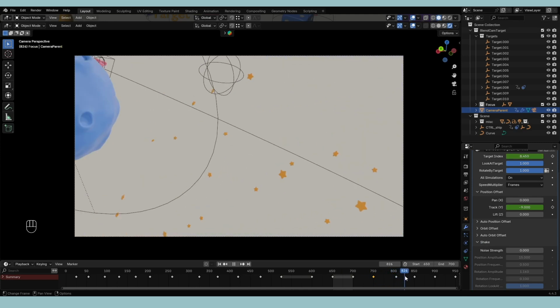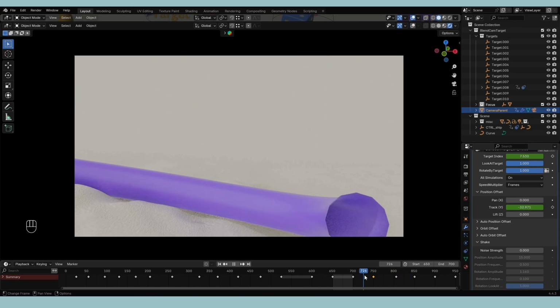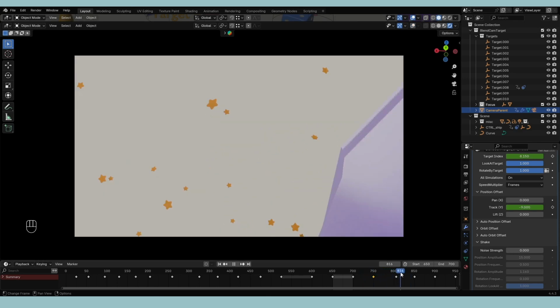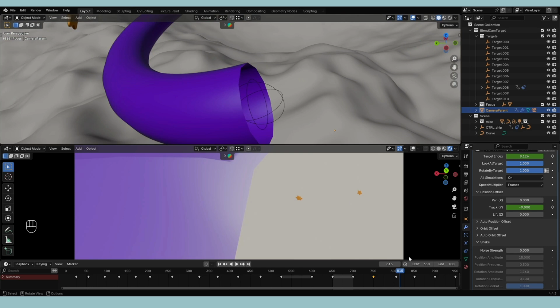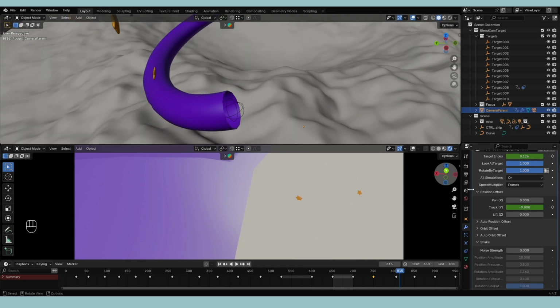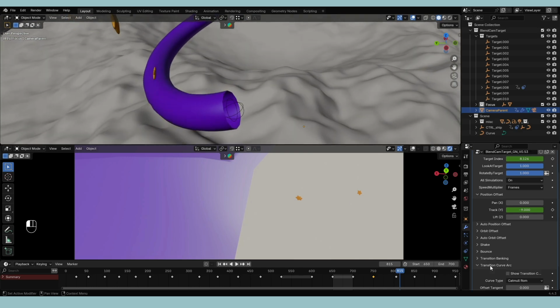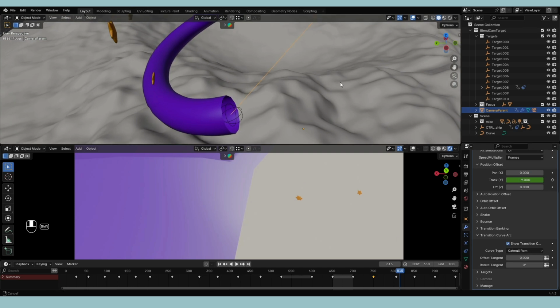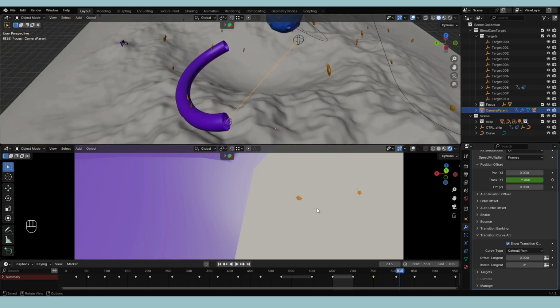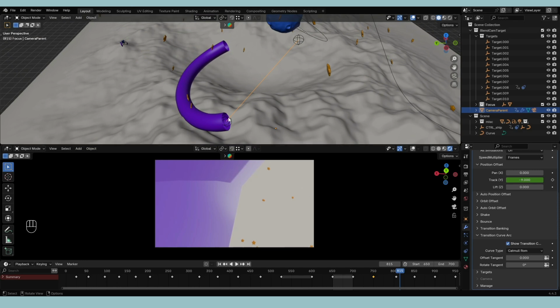But there's a problem. When we move from target 8 to target 9, the camera goes through the tunnel's exterior, something you'd probably want to avoid. That is because the transition uses a straight line between each target. We can see the line by toggling Show Transition Curve on. This will show you the path the system takes between your current target and the next target.